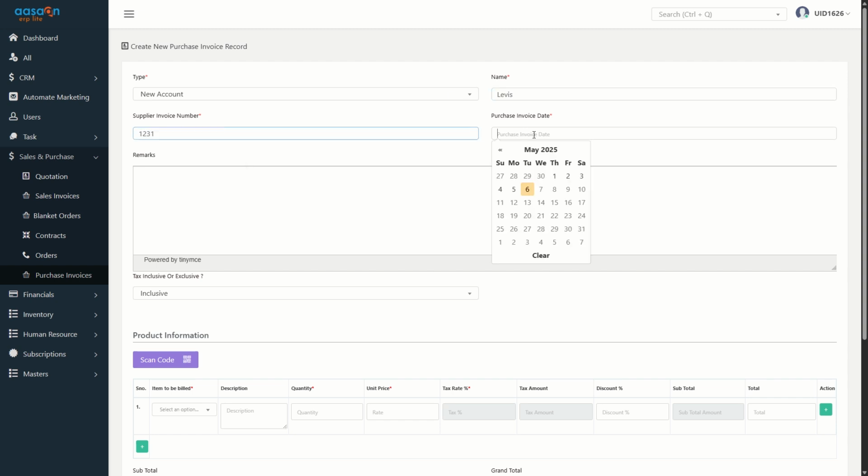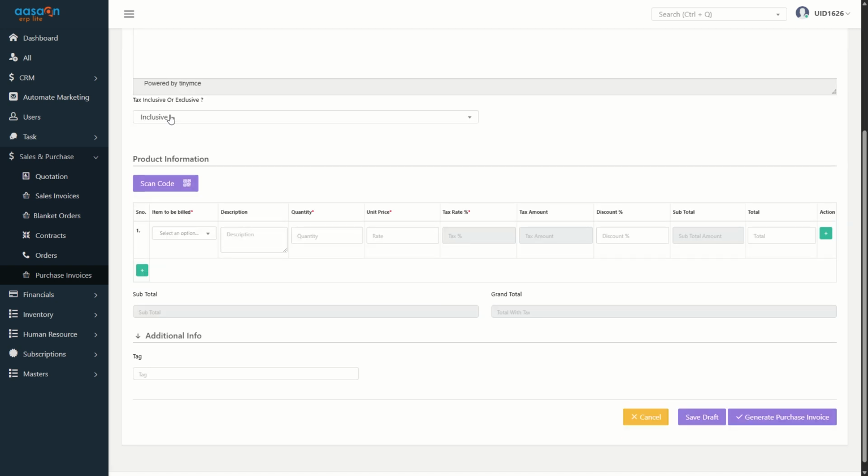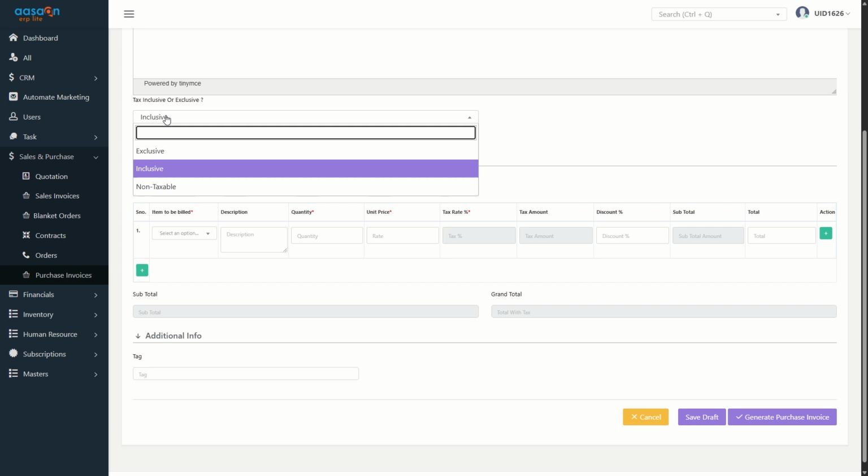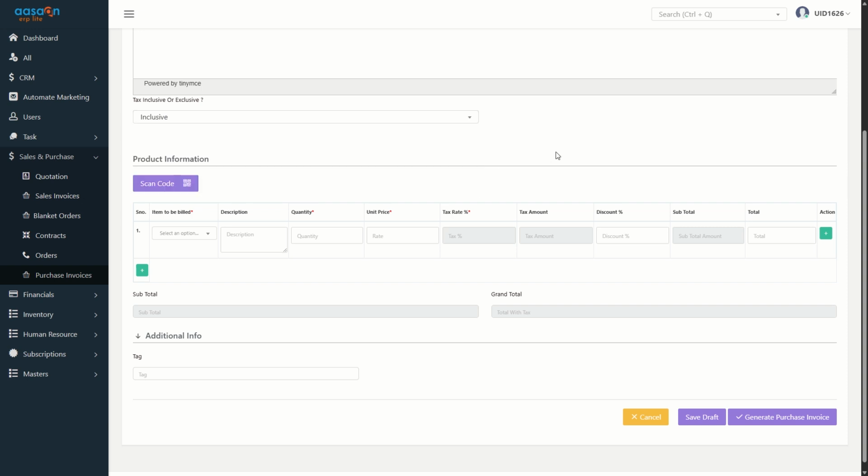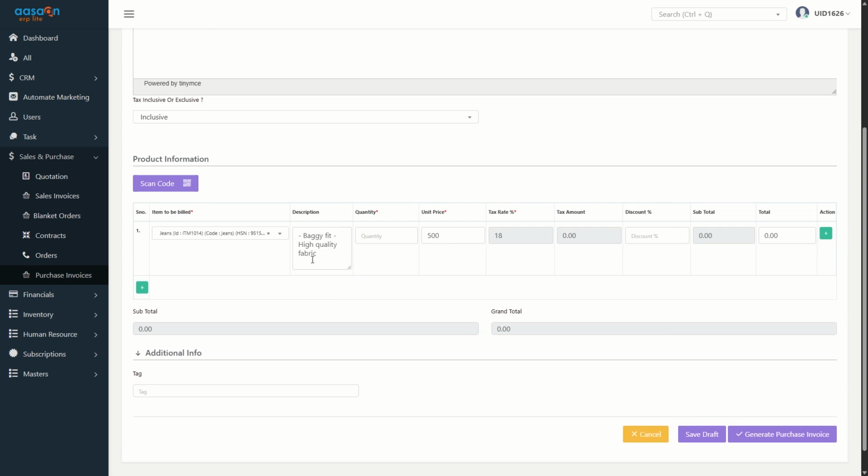Then we'll enter the invoice number and select a date. Then you can select if it's tax inclusive or exclusive or non-taxable. After you're done selecting all those things, you can select the item. Like I have created jeans, so I'll be selecting jeans, and you can see the description has been auto fetched over here, and even the item amount, unit price, the tax amount, and all those things have also been auto fetched.